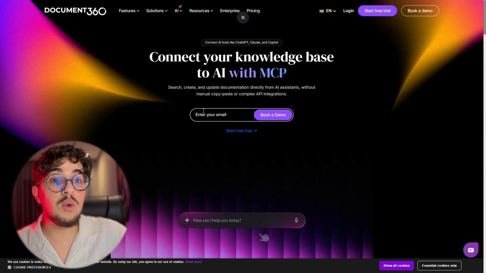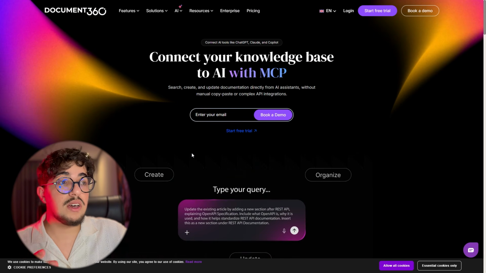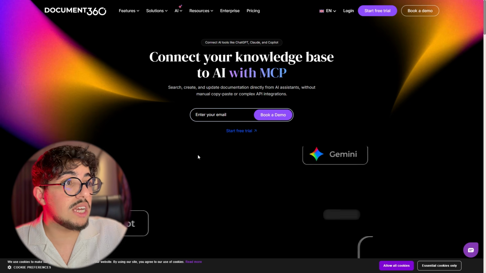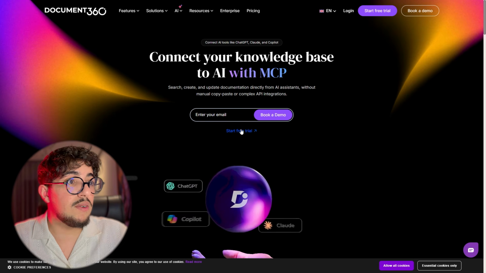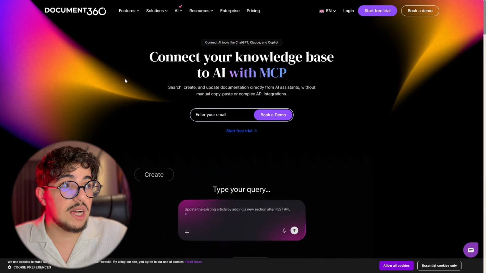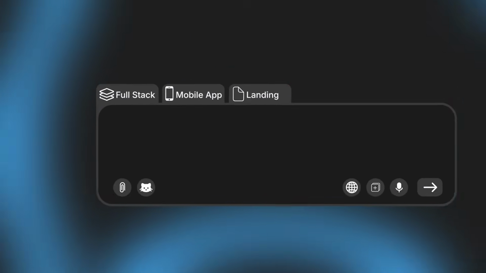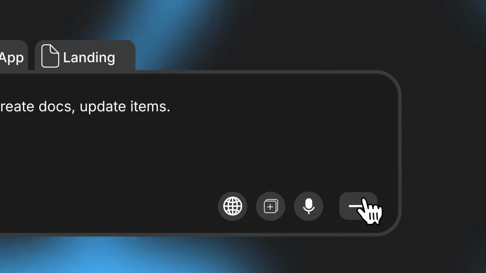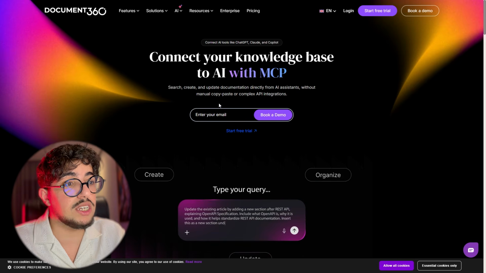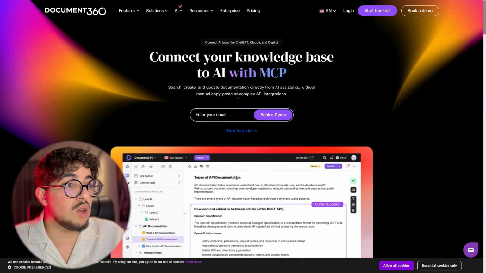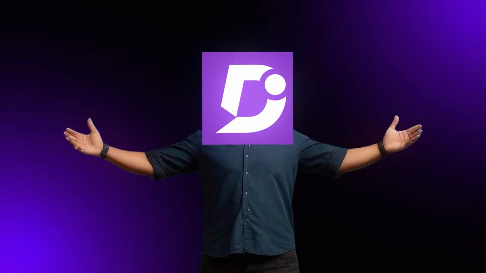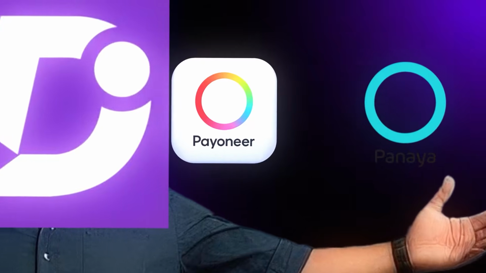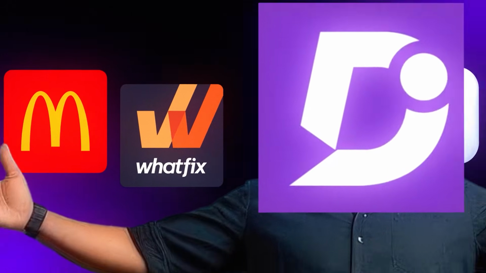Before we see how you can connect to MCP, we can go to the landing page to check all the information. Connect your knowledge base to AI with MCP. You can search, create, and update documentation directly from an AI assistant without manual copy-paste or complex API integration. You can see it's trusted by global brands like Pioneer, Panaya, McDonald's, and other big brands. So make AI your documentation collaborator.